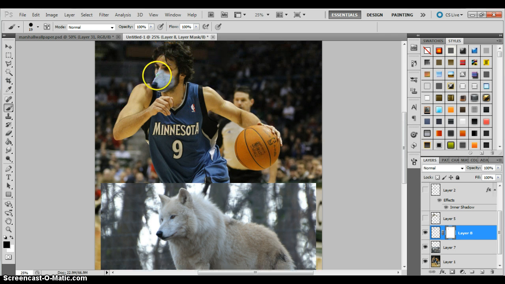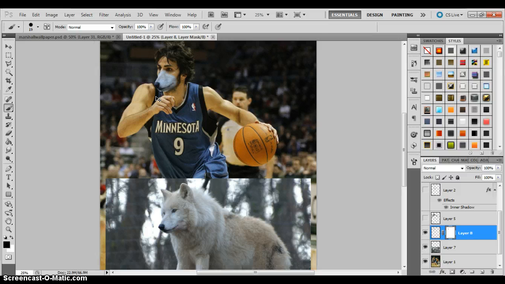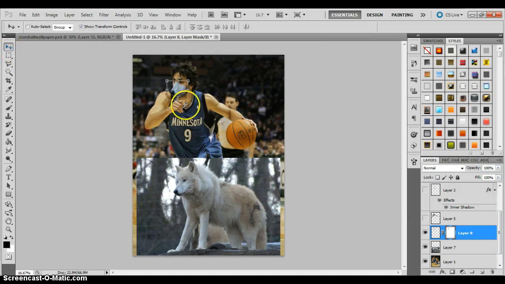So alright, now we have the nose on his face, and it doesn't look that realistic. It looks kind of weird. Honestly, it's a little too big, so I'm going to size it down.